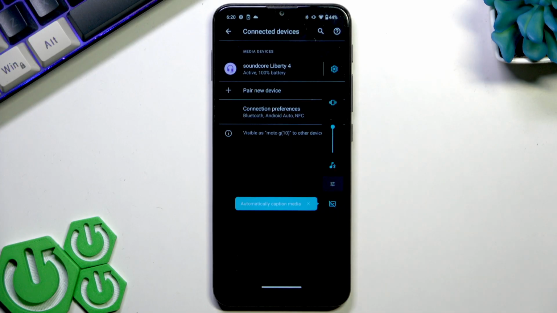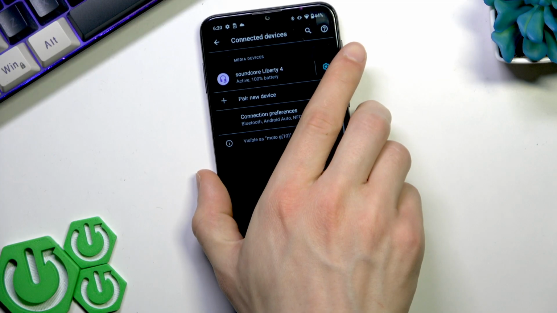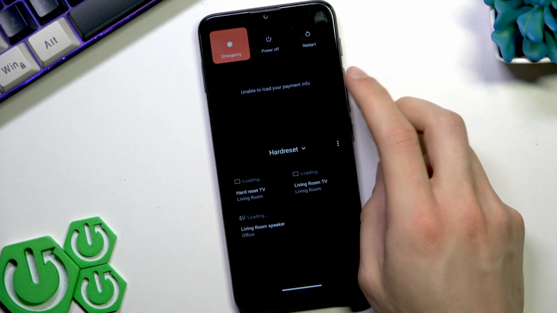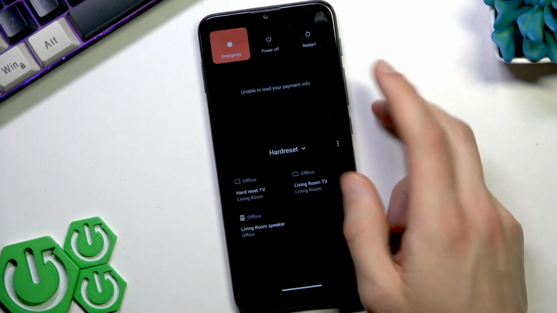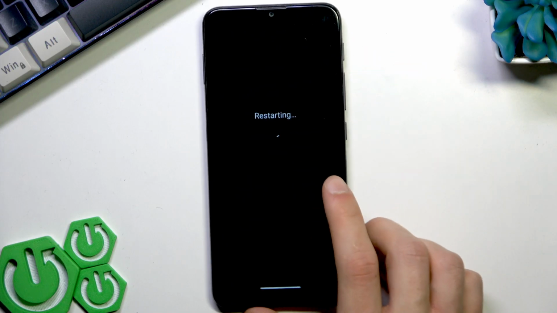And in case this won't help you, try to restart both your smartphone and your Bluetooth device. To restart your smartphone, hold down the power button and then select restart and wait until your device is restarted.